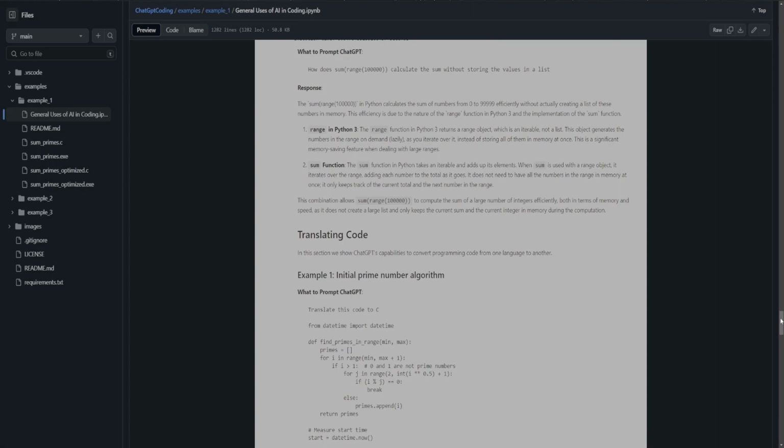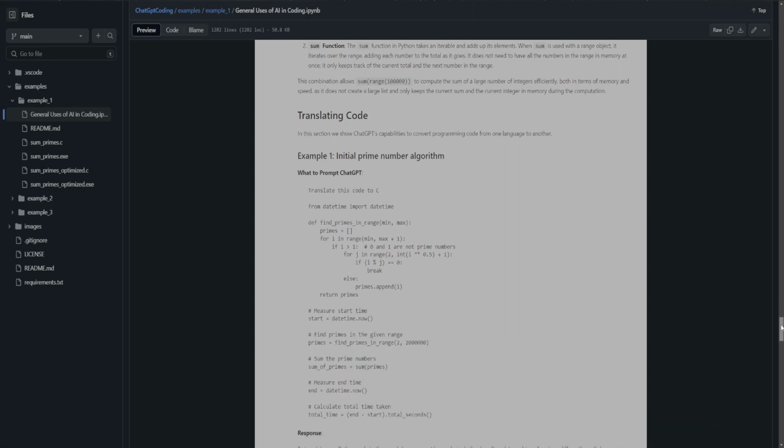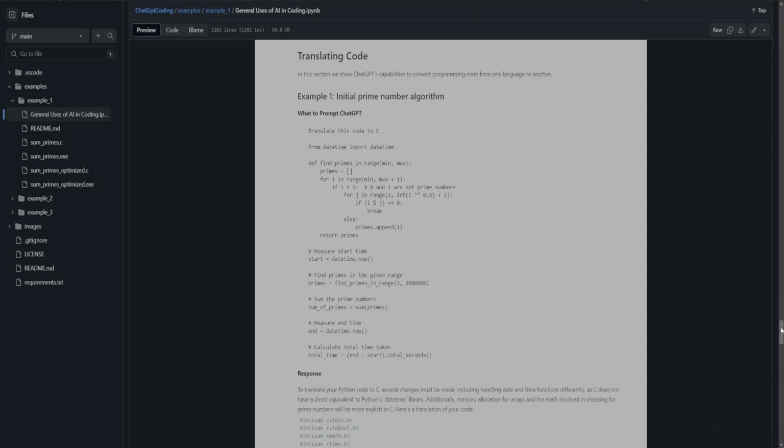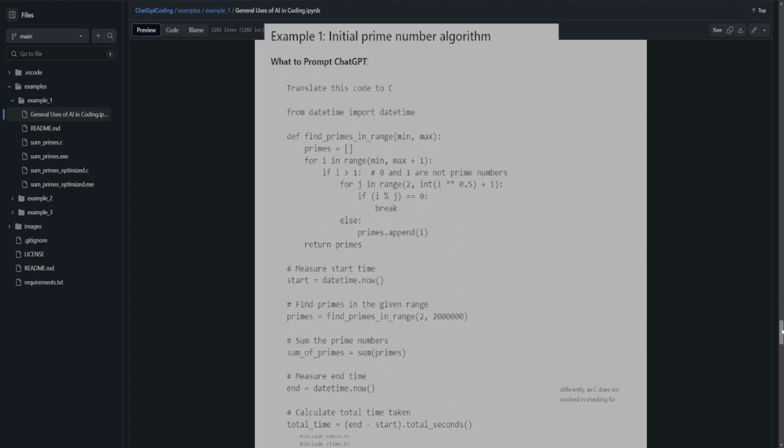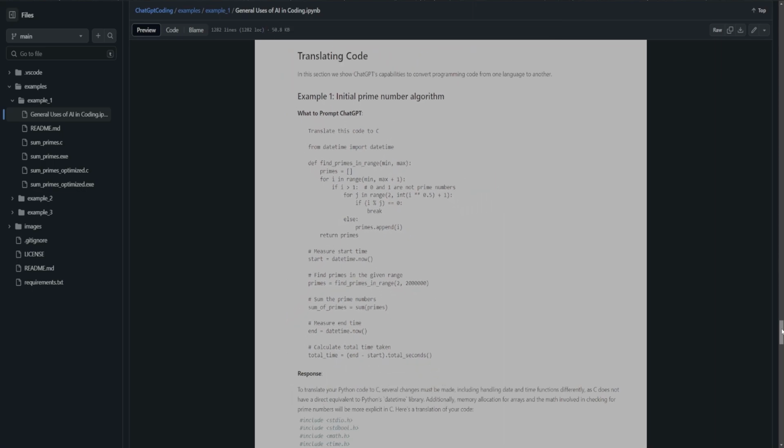Hopefully, you can see how versatile a tool ChatGPT is in the optimization process. Next, let's explore how AI can help us translate code from one language to another. In this example, we'll translate Python code to C. In our first example, we'll translate the original Python algorithm for finding prime numbers into C. Let's see if ChatGPT can translate this code to C.